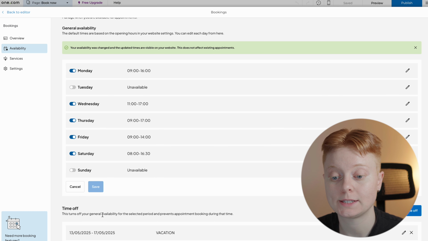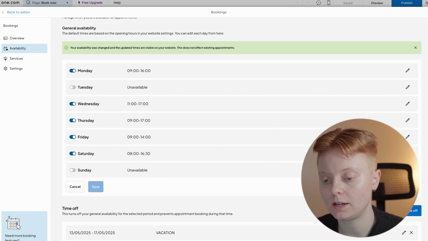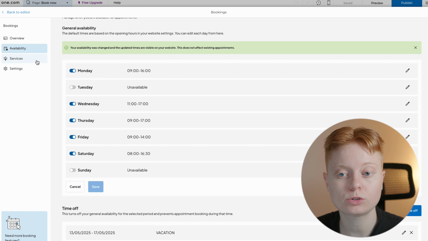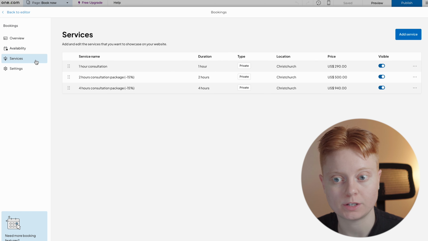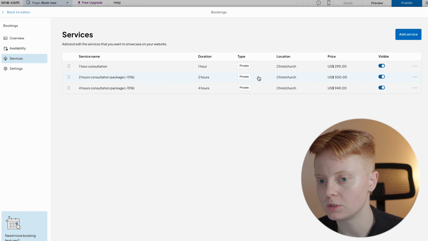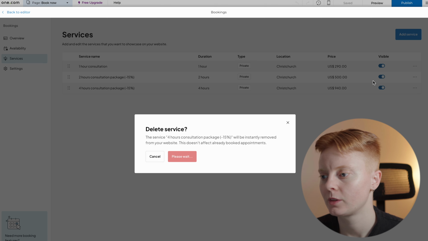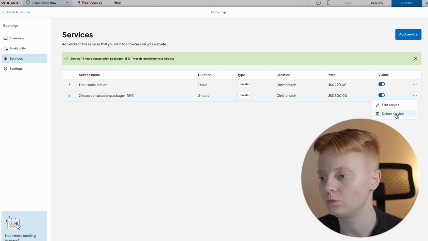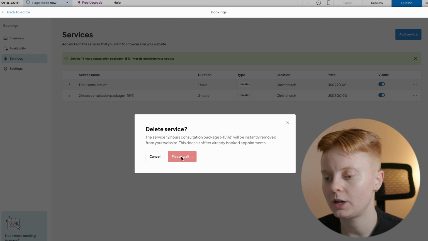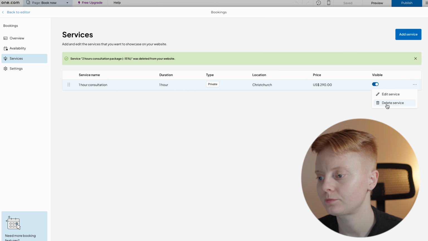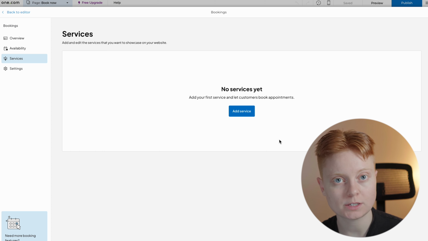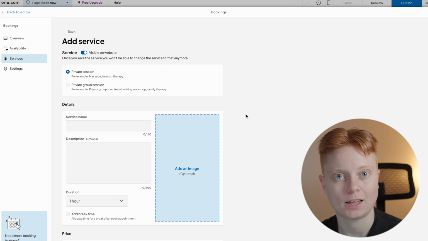Then you can also add time off if you have any time off planned, and you can add it right here. All right, but then what you can also do is edit services. Now here we have some services already created, so we can just go ahead and delete them and create the services that we will actually kind of offer with our beauty salon. Right? So to add the service, here you can click on Add Service.